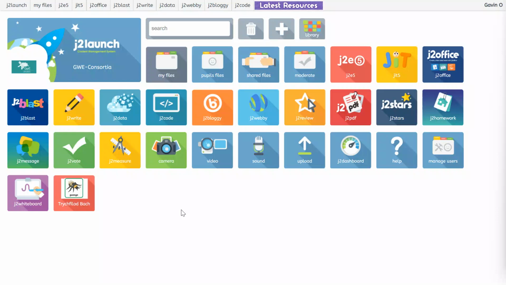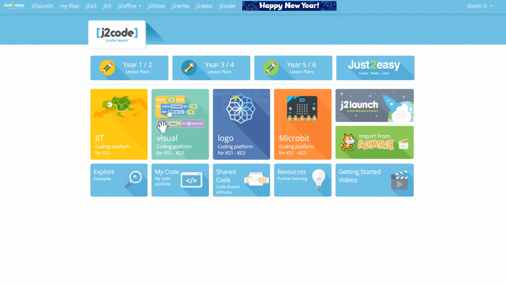Through j2code, we also have a selection of applications that are available through J2E to support coding in the curriculum. So we've got JIT, visual, logo, and microbit. And similar to the J2 data, we also have lesson plans, this time broken up into years 1 and 2, 3 and 4, and 5 and 6, where you can find some ideas on how to make use of these tools or applications in the classroom.